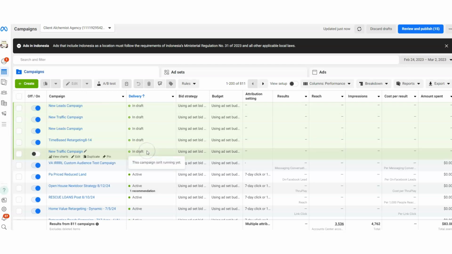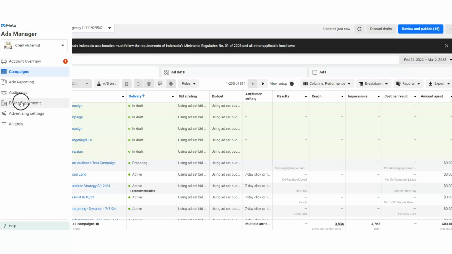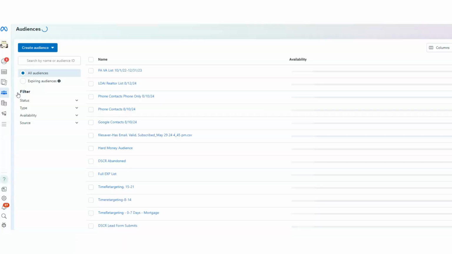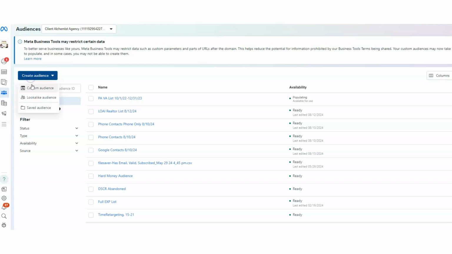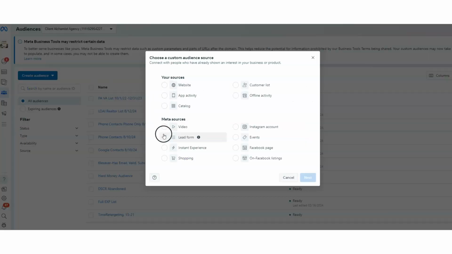So heading back into the dashboard here, the first thing I'm going to do is create a custom audience that is anybody who opens that lead form. They don't necessarily need to submit the lead form to get the land for sale list, but they need to open it on some level. So I'm going to click on audiences up here in the top left. And then I'm going to create a new audience. We'll call it a custom audience, create a new custom audience.